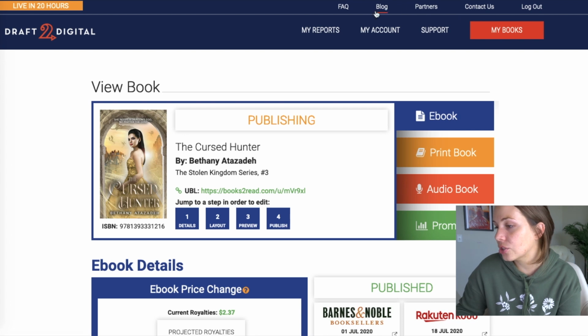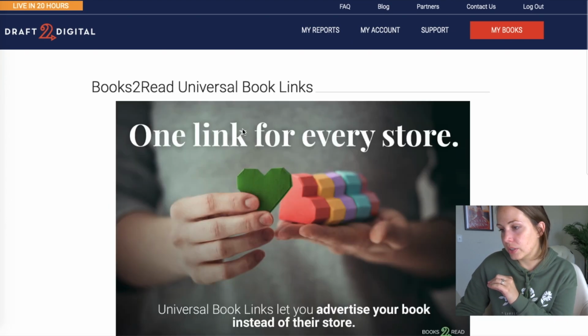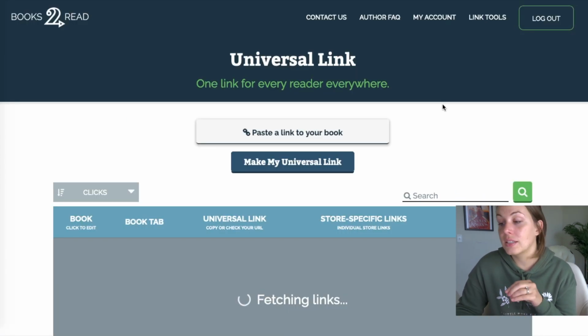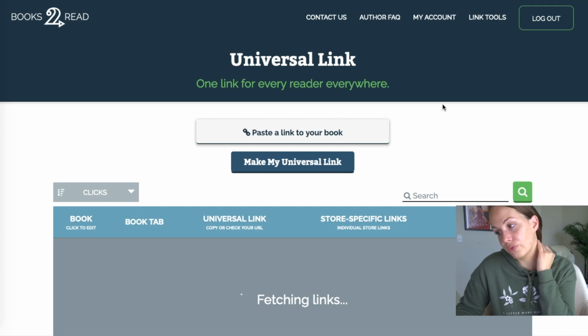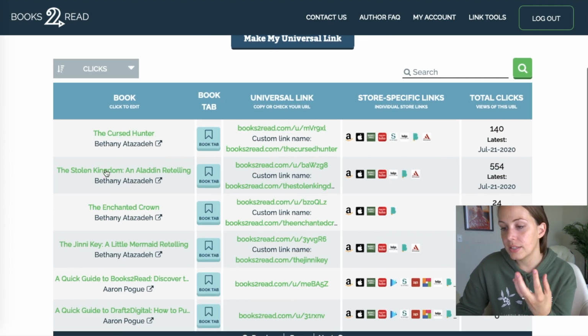So that's the generic universal book link, but that's sort of a random compilation of numbers and letters. So you can actually, I have to find it, hold on. I think it's under my account. Yep, there it is, universal book links. You can scroll down here and you have a universal book link dashboard. This is my dashboard for the universal book links. It's just loading. And so right there, you can see the actual books.